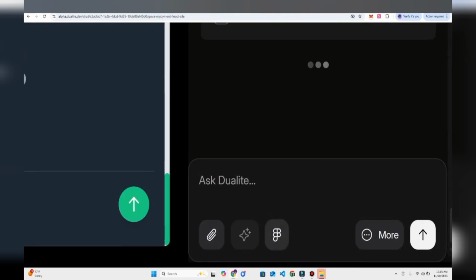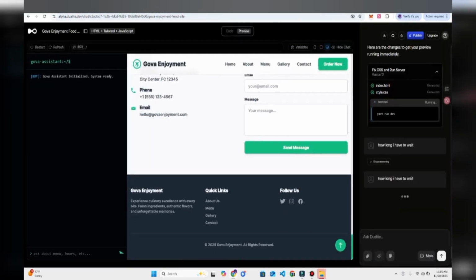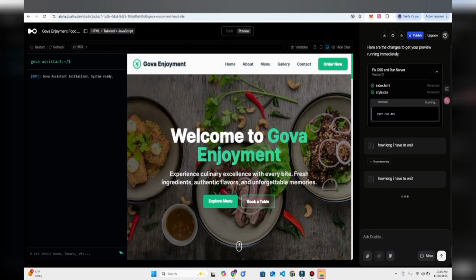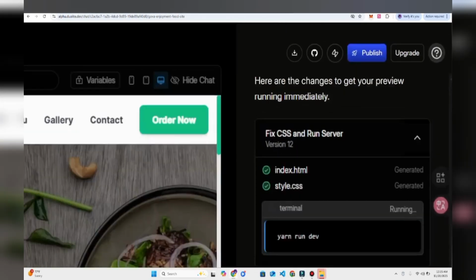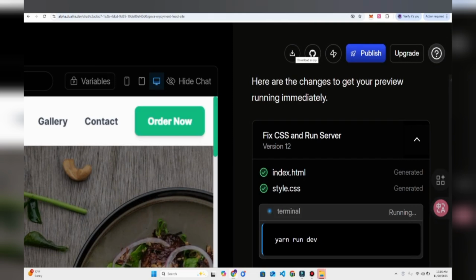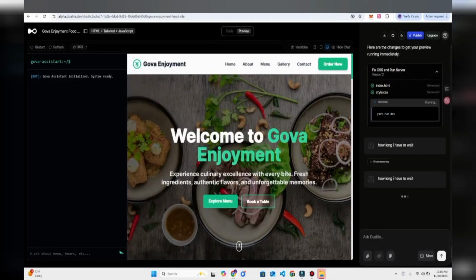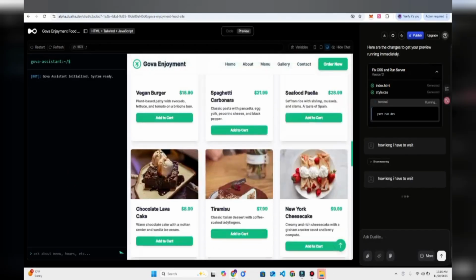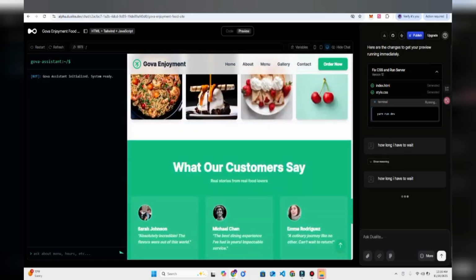So these are the details, you can check it out. Here is Go Enjoyment. You can see the website says welcome to Go Enjoyment. The website is already ready, and you can check the interface here. Now it's published. You can download it, see how it changed, and preview it running immediately. You can see it fix the CSS and run the server. It's running now, and the website is running successfully. Different types of foods are here. So this is the best project.